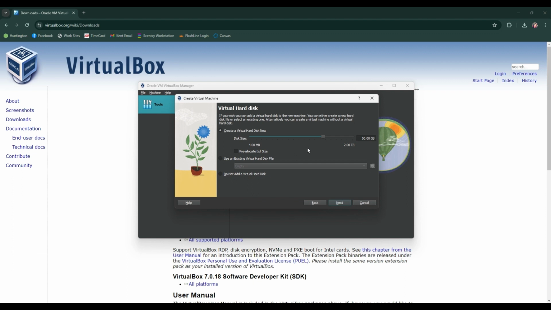If you have a 1 terabit hard drive, then you do not want to create virtual hard disks of multiple terabits if you don't have the space to create it to begin with. So for this demonstration, we're going to go up to 150 gigabits of space.